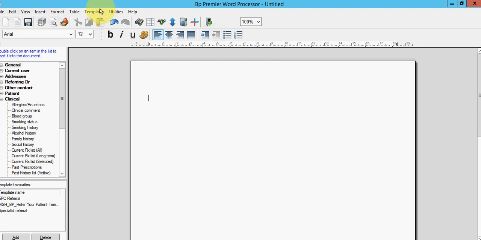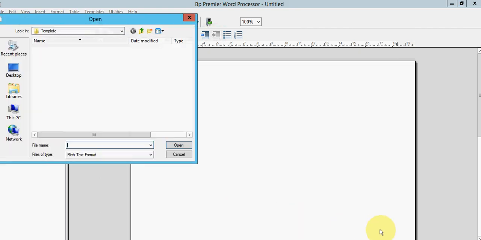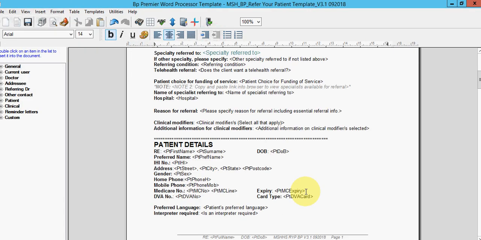Once you've opened it, go to Templates, Import Template, and find where you'd saved the template. Make sure it's in a rich text format and click Open. Now you'll notice these single brackets throughout the template, and that's how you know it's a Best Practice template.